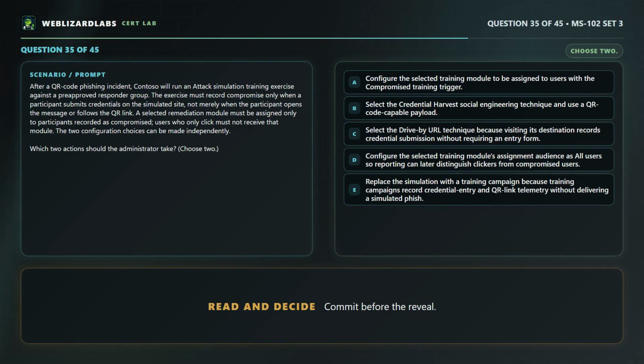Choose two. Option A. Configure the selected training module to be assigned to users with the compromised training trigger. Option B. Select the credential harvest social engineering technique and use a QR code capable payload. Option C. Select the drive-by URL technique because visiting its destination records credential submission without requiring an entry form. Option D. Configure the selected training module's assignment audience as all users, so reporting can later distinguish clickers from compromised users.